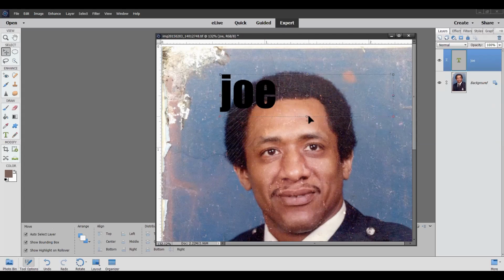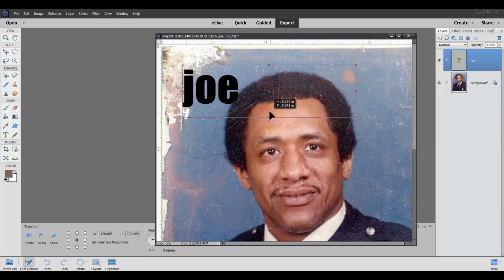It depends on what you're doing with text as to whether you actually do it in Adobe Photoshop. If you are going to use the text online or on your computer, then Photoshop would be where you're going to do the text. If you're going to print it, if you're going to make a paper copy, you don't want to do your text in Photoshop.